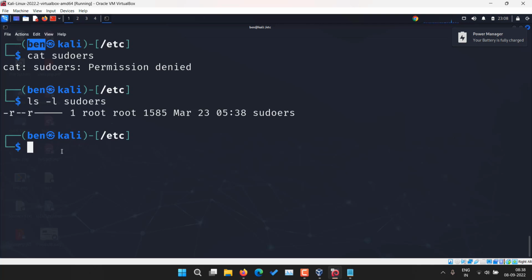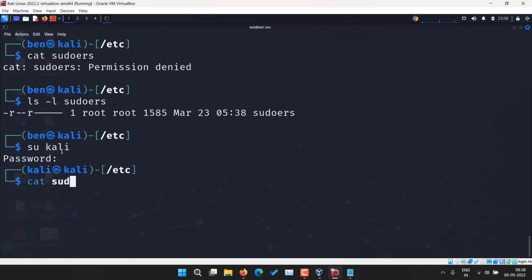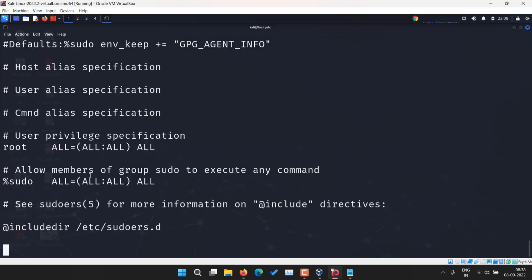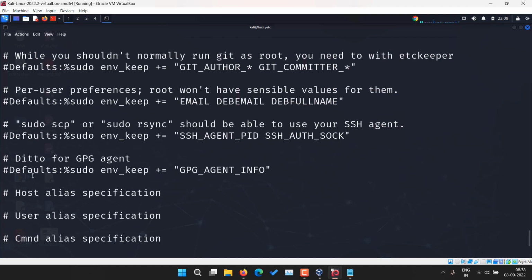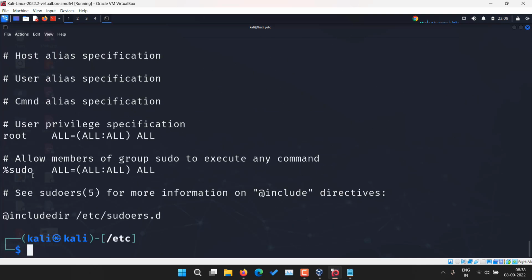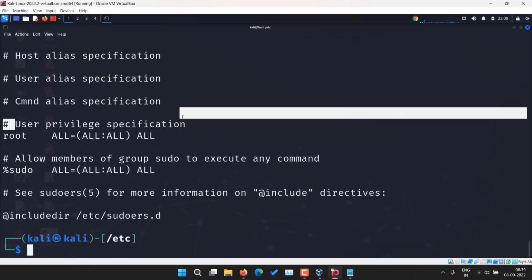So to change that, we will switch to the Kali user with su, and let's check that even the Kali user doesn't have the permission. So now here what you can do is use sudo, then it asks for the password, and then you can see the whole file structure is available like this. So this is the whole permission given. Now here you can see the user privilege specification.